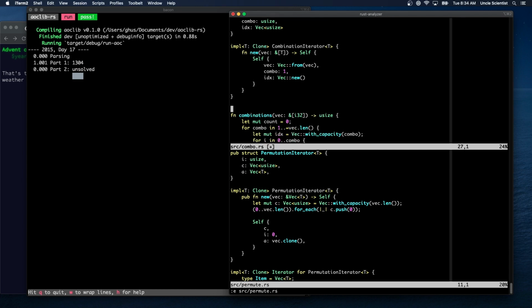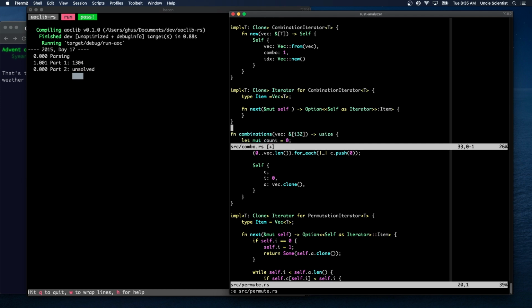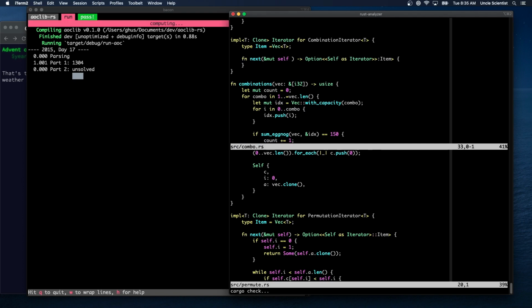So now what we need to do is say impl t clone iterator. All right, I'm just copying what we have down here. For combination iterator t, our output type is a vec of t. And then we just need to run next in itself, which returns an option on self as iterator item, which is a very confusing syntax, but it does the trick. Okay, so if I do that, does this build?